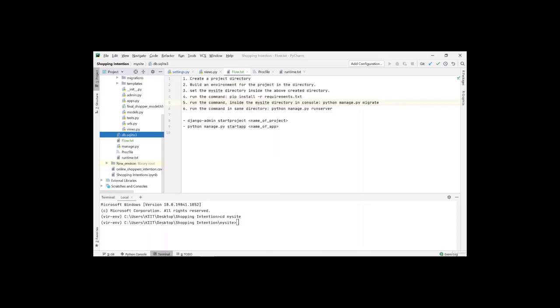Once you do that, all you have to do last is python manage.py runserver. What this does is basically tell the code that everything is set up and you can run the web application locally, or deploy the application locally.